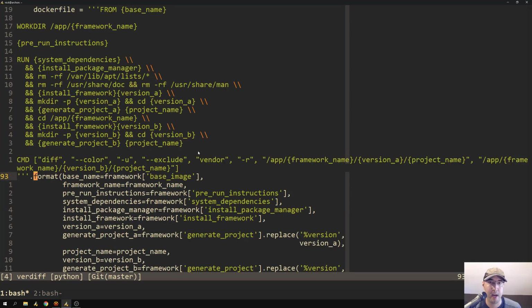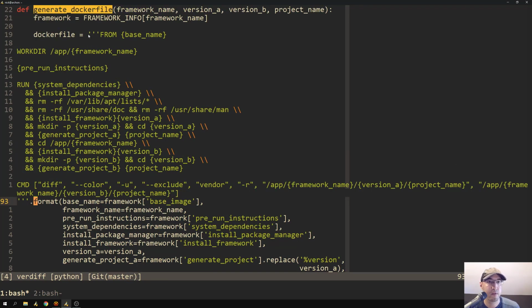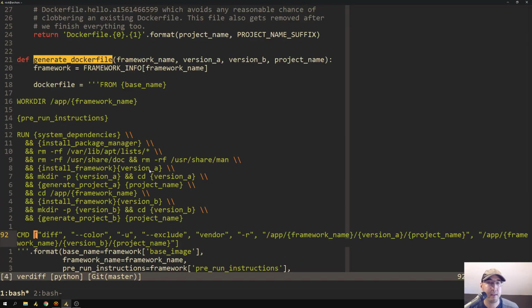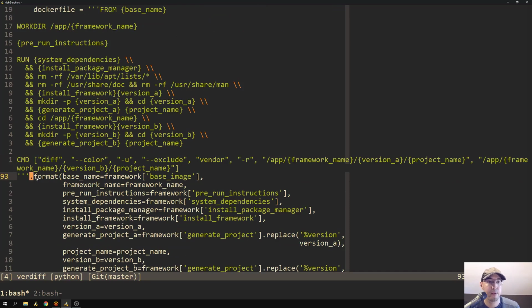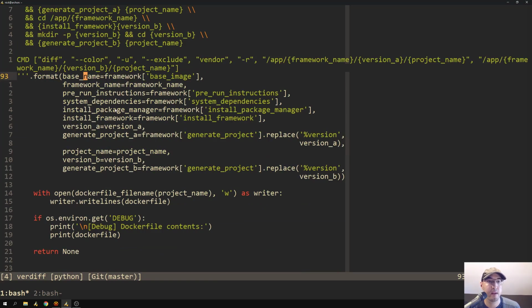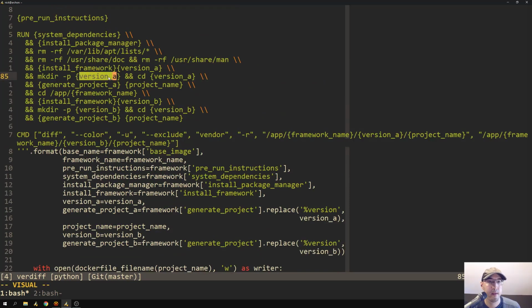Also, if you're wondering why I'm not using F strings, with Python you can put an F before the string and then reference things by variable names, but I wanted to keep this script compatible with Python 2 and 3, and F strings are a Python 3 feature. They're not in Python 2. However, doing format with named keyword arguments allows you to reference them in a similar fashion to F strings, but it's a little bit less nice because we have to use format.